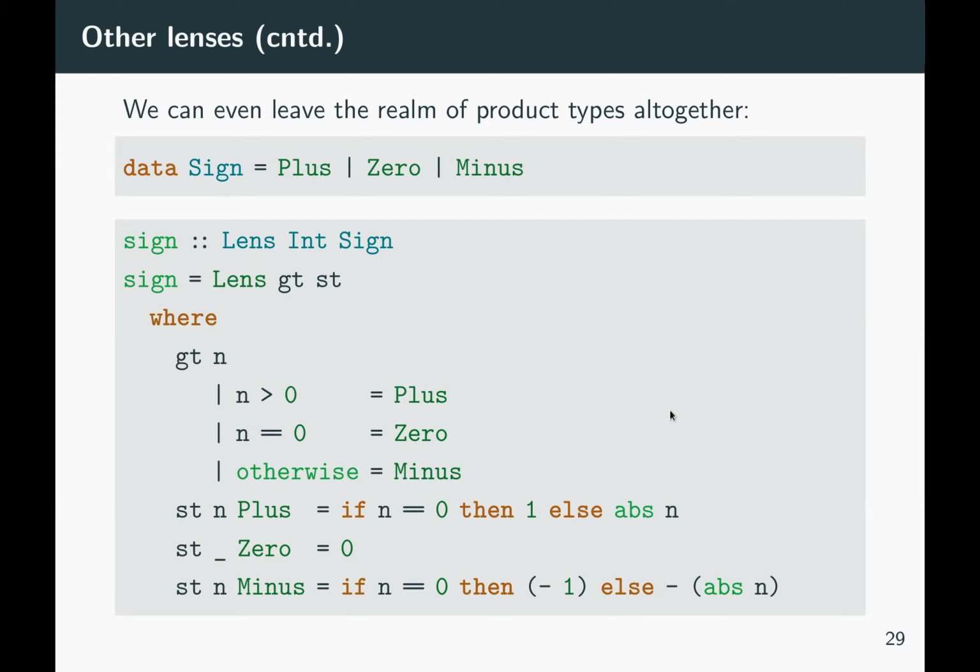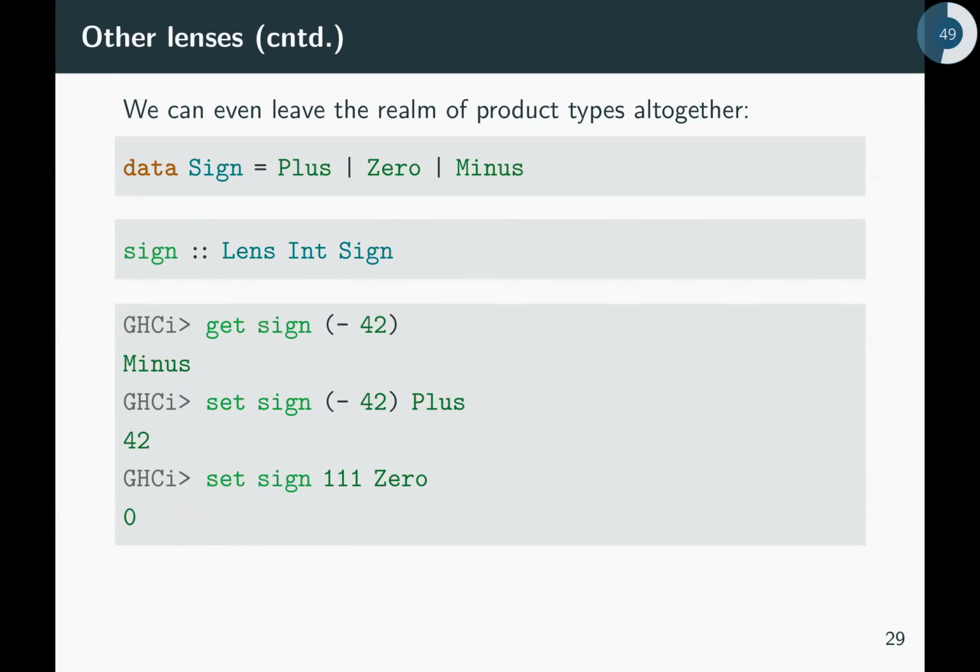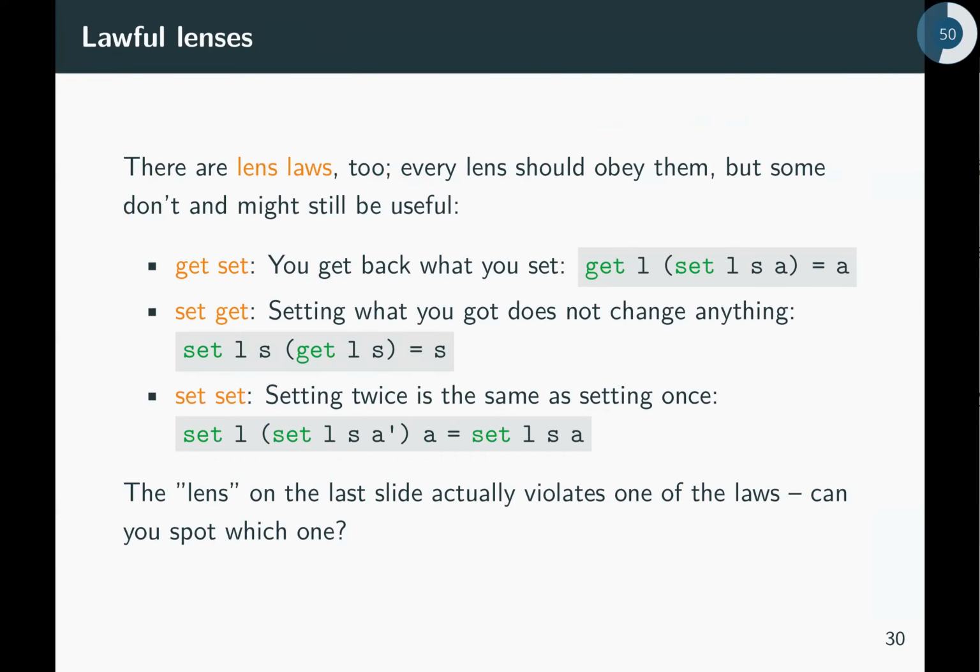It's just supposed to show that you don't necessarily need what we would call a product type, like a record or pairs or tuples. I mean, there are other examples of lenses, but the most common ones are actually tuples and records. Right, this is just to demonstrate it. And there are laws for how these lenses should behave, and I think they make intuitive sense.